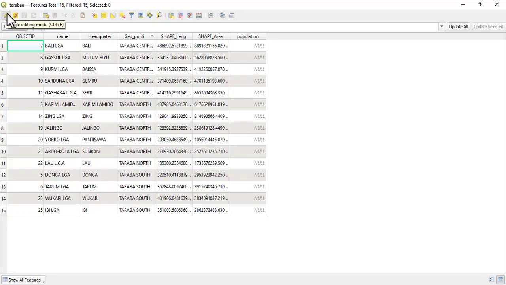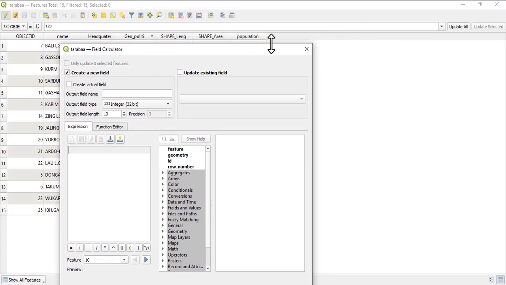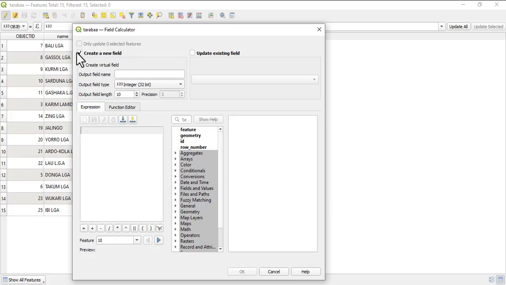Now I will go right here, where you see open field calculator, and click on it. Once you click on it, check create a new field. Then what's the name of the field? It's area. Now for area you select what type it is, an integer or a decimal. Let's leave it as decimal, real, any one. And then you come down and look for geometry.